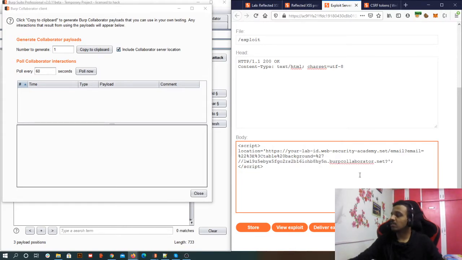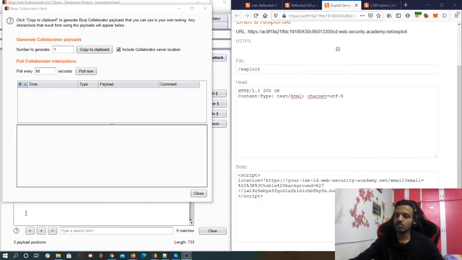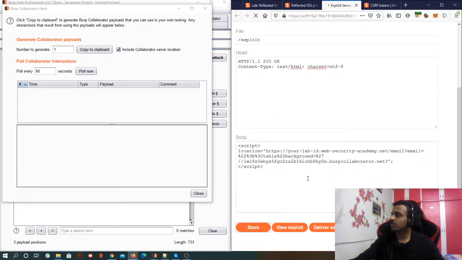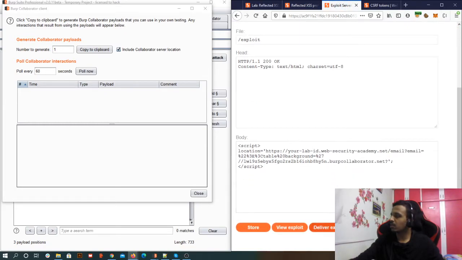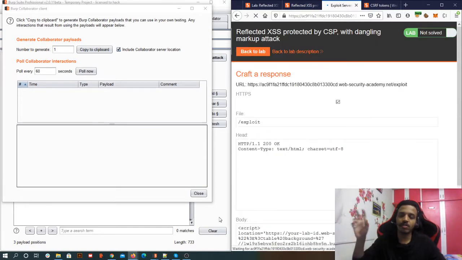Okay, so you can see now this script is basically, whichever user visits this, this script is going to make a request on behalf of that user to this endpoint, this collaborator client .net. So I have to store this first, and then I have to deliver exploit to victim. As soon as I click deliver exploit to victim, this is made live on the web page.